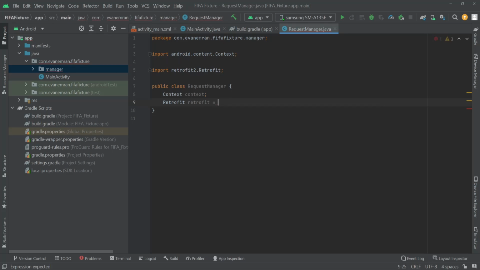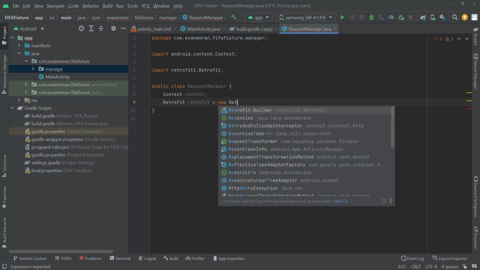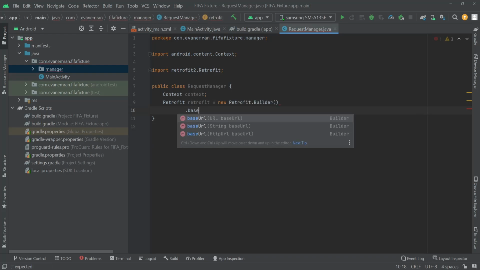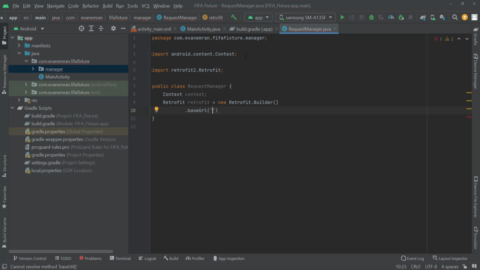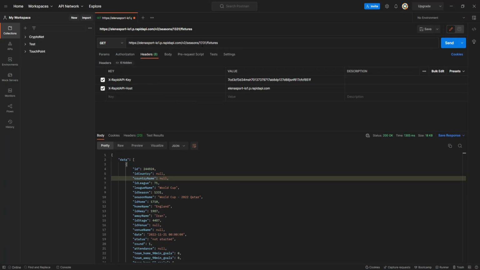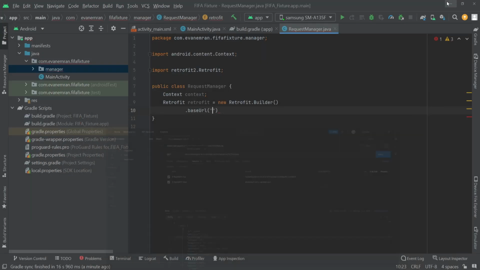new Retrofit.Builder. Okay, and then I'll add the base URL of this. So for the base URL, let's go to Postman here, and we'll select till this rapidapi.com slash. Make sure you include this slash from here. So I'll copy this, get back to Android Studio, and here I'll paste that.